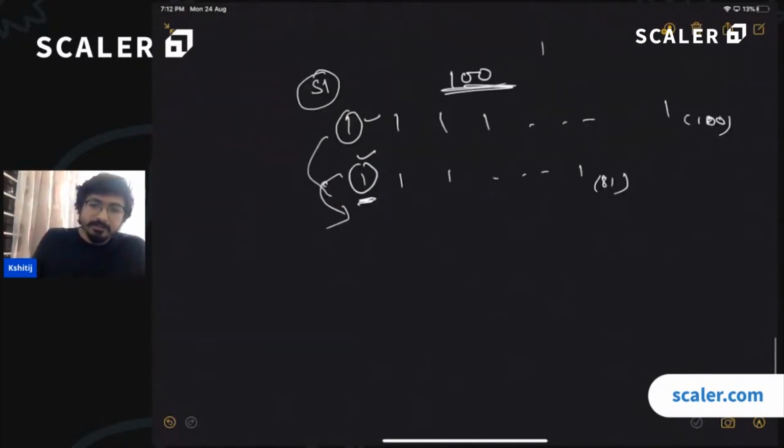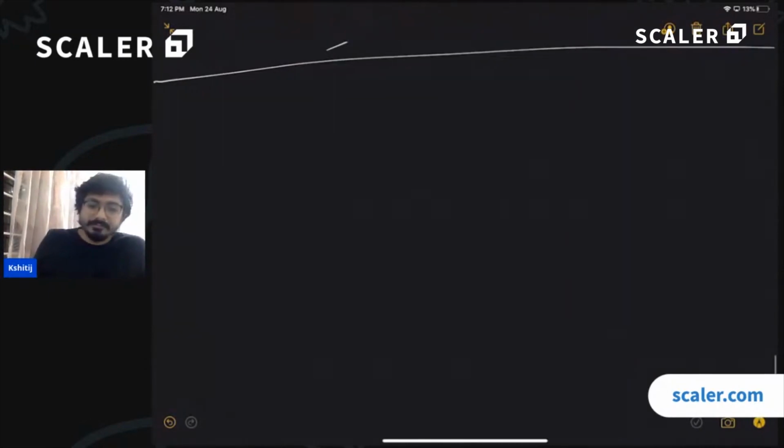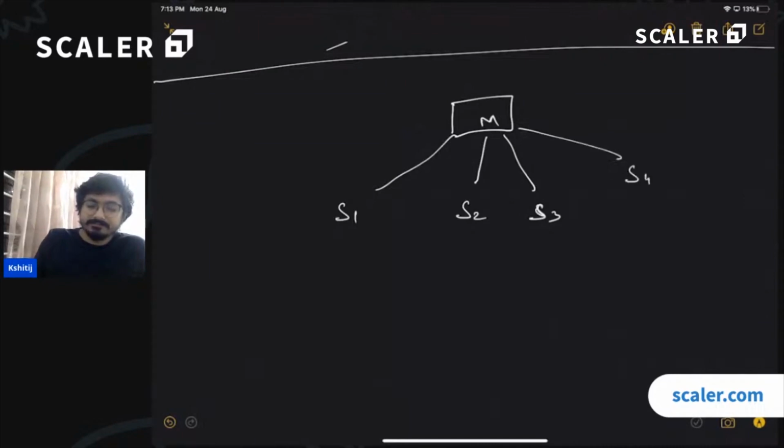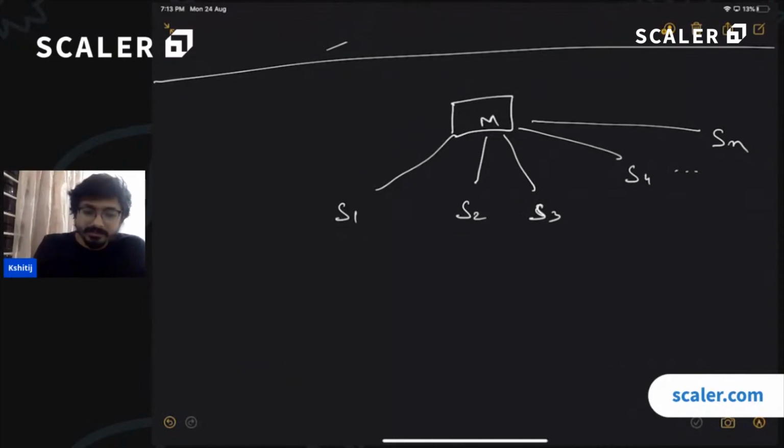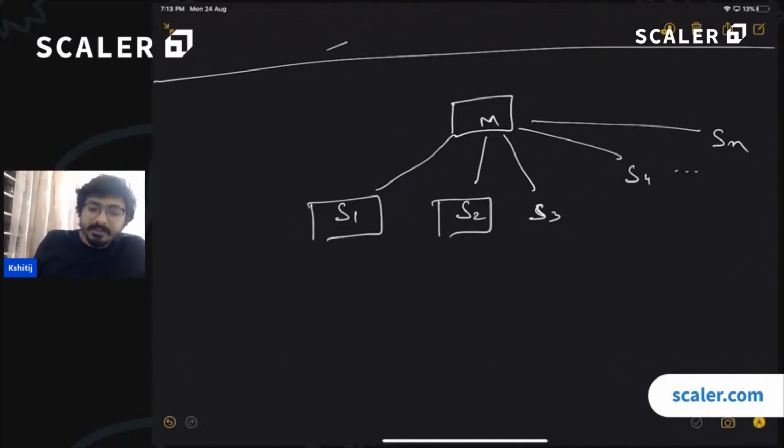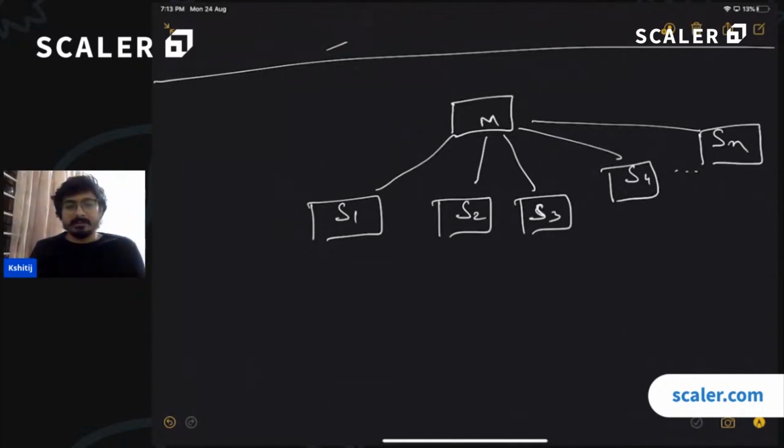Okay, what could be the brute force solution here? Can you guys suggest a brute force solution? Devil has already suggested. You have got n slaves, and you don't know how many of them, or which of all these slaves, are faulty. The brute force solution is to check each and every slave one by one.